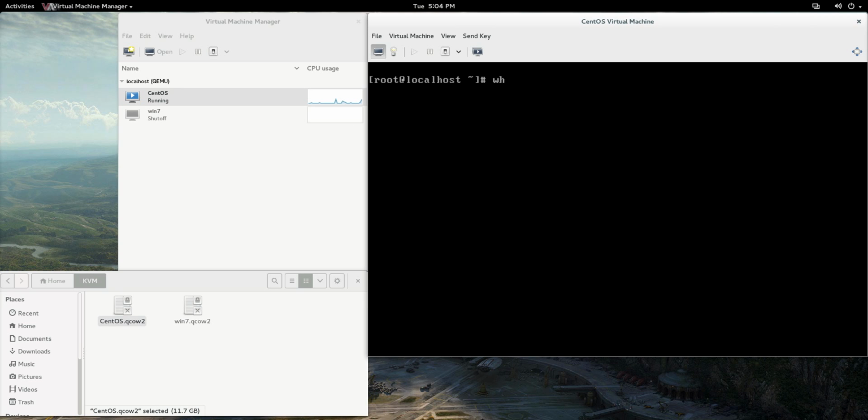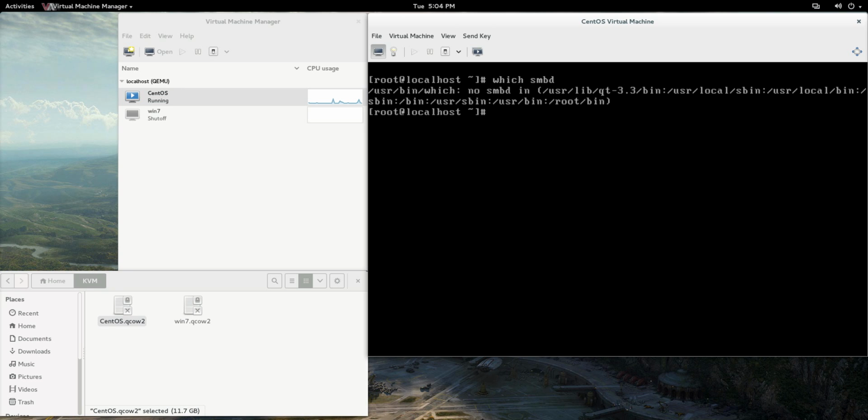Now, which smbd? There is none. Let's go to ls /etc and grep samba, and it's not there. You see that? This is because in the present snapshot that we're working with, this was before Samba was installed. I think that's enough proof right there. There's no Samba directory, and the Samba daemon is not on the system.